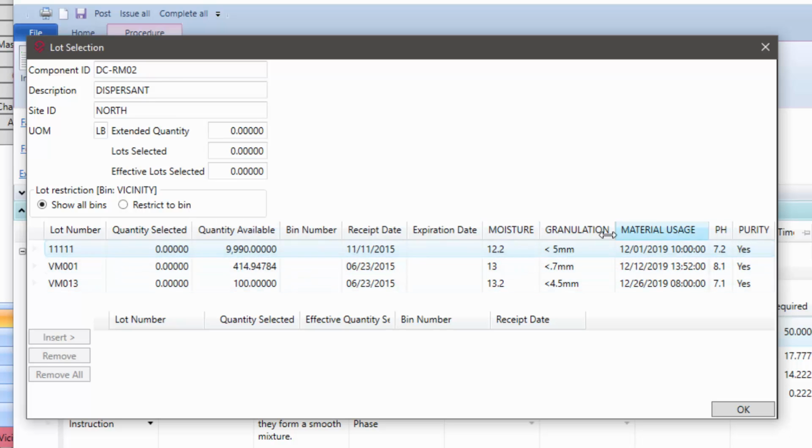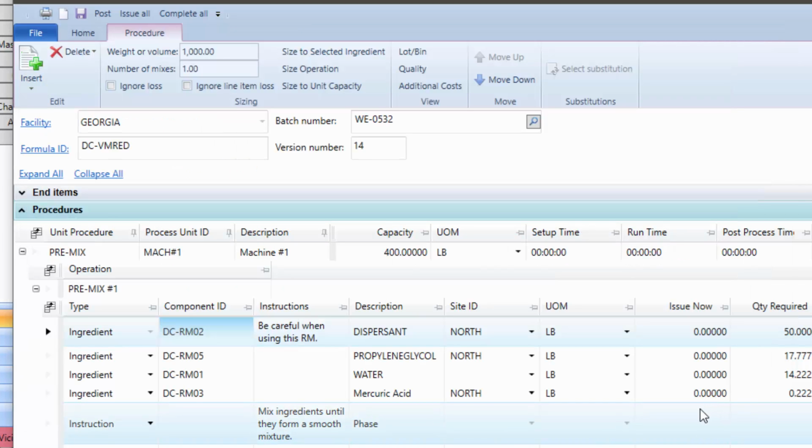These columns are specific by component, so some components will have some columns and others will have others, and I'm showing that data that's in that component lot attribute table. Anyway, we hope that helps, and look forward to getting your feedback.